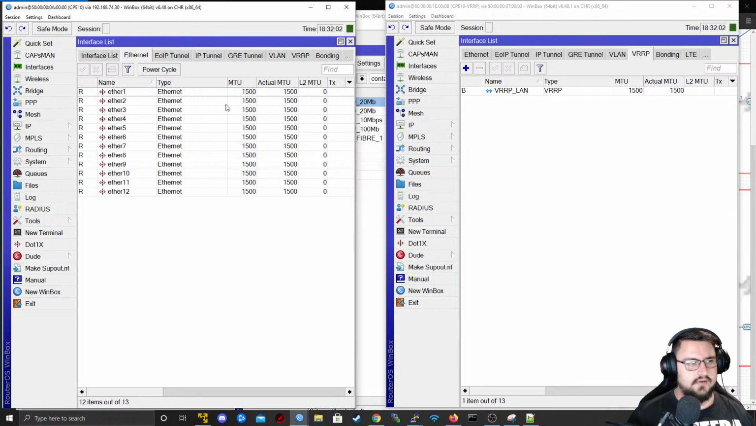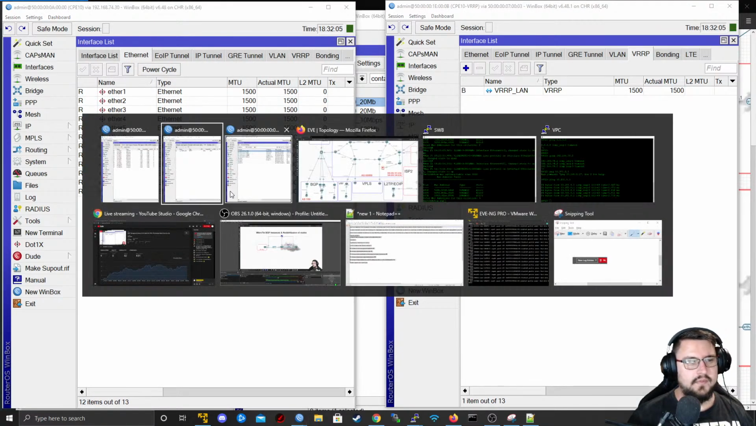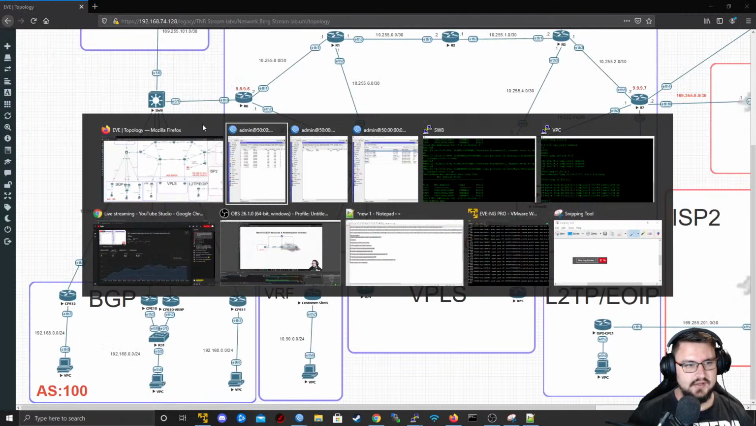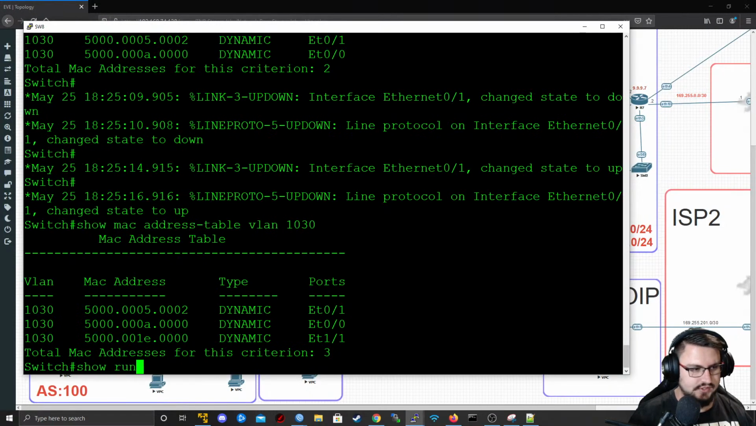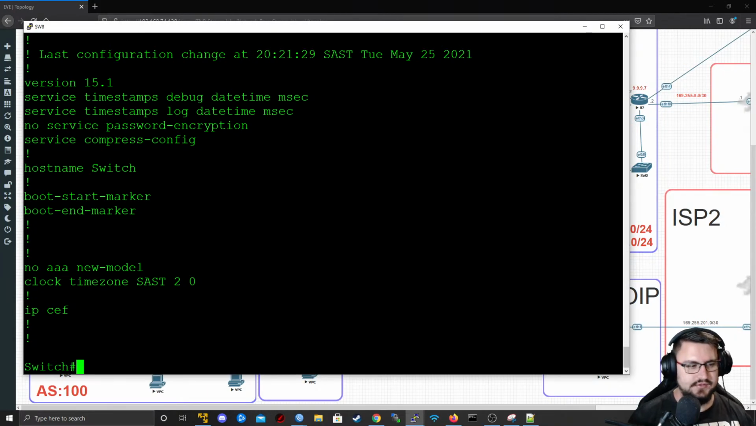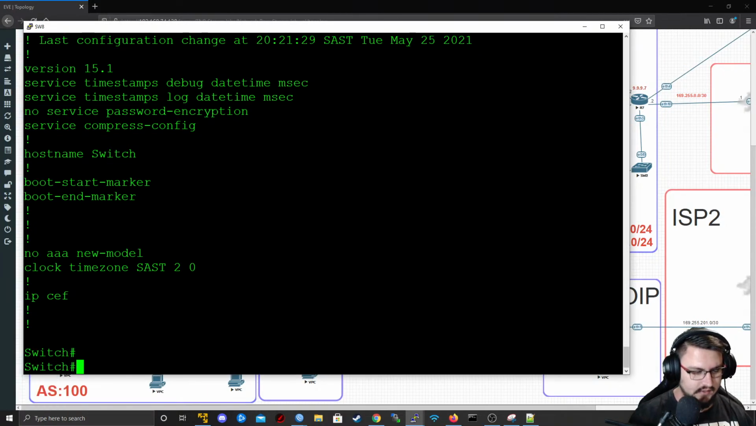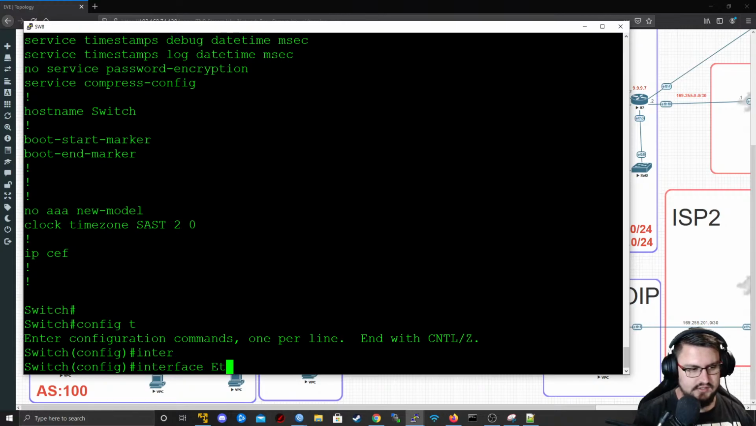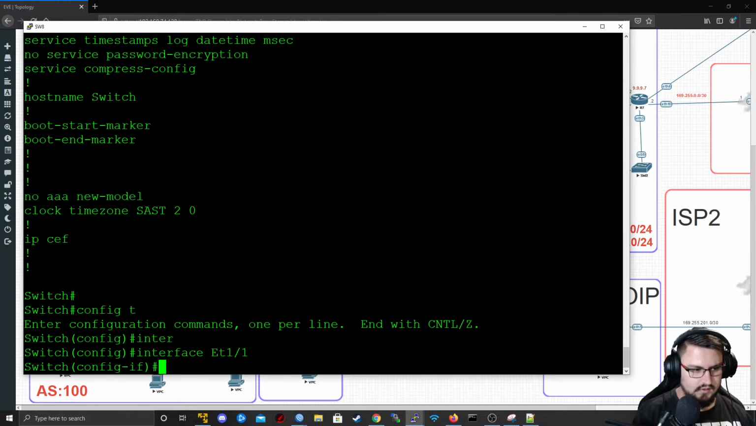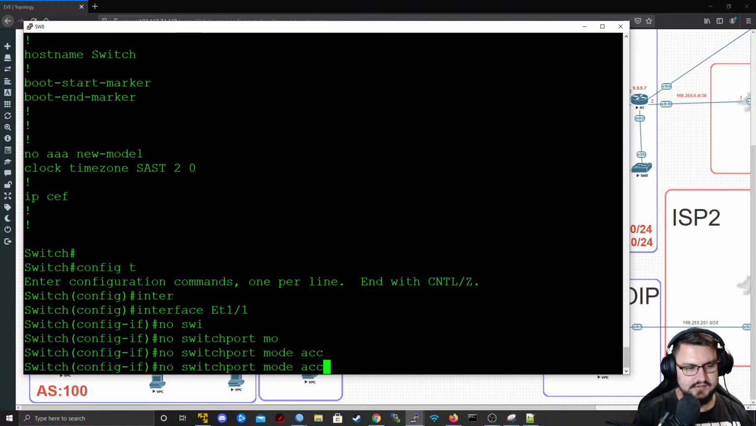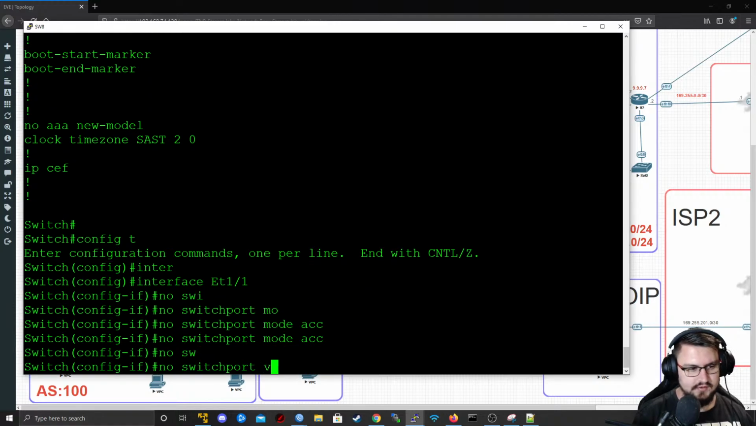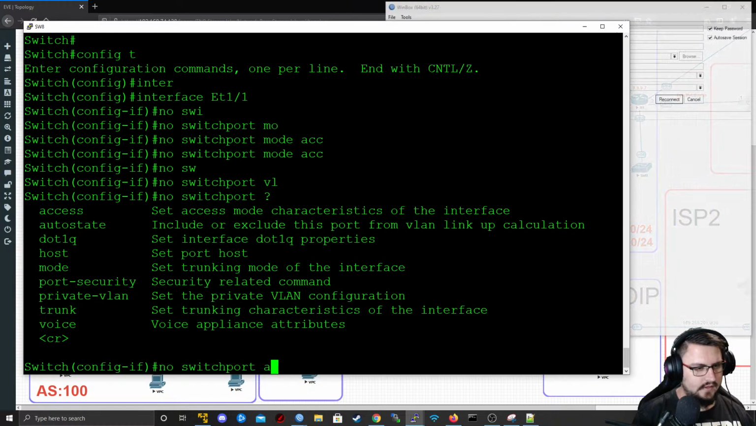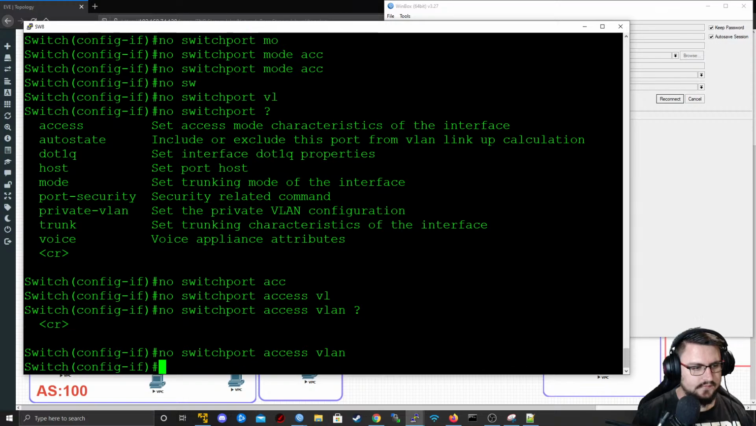So let's add some more VRRP stuff. Oh, but wait, I actually want to change these ports from access on the switch. I want them to run as trunk, and I want to span a VLAN across quickly. So let's do that. What we're going to do is config t, interface ether11, no switchport mode access, no switchport access vlan, do show run ether11.